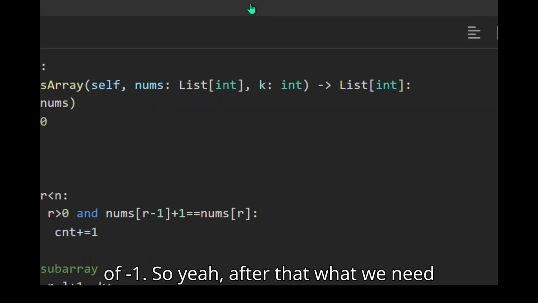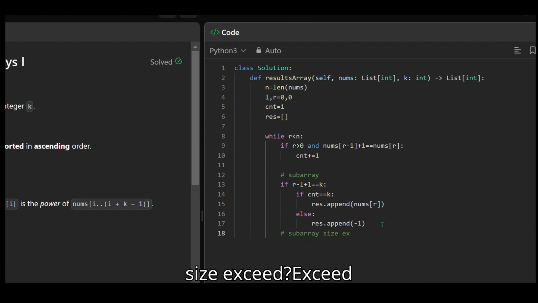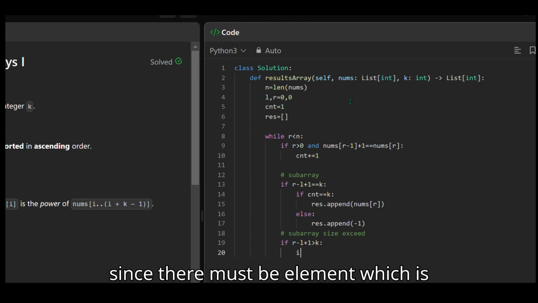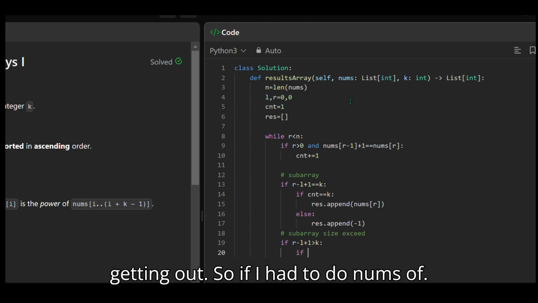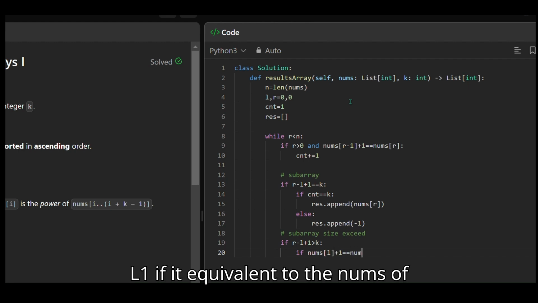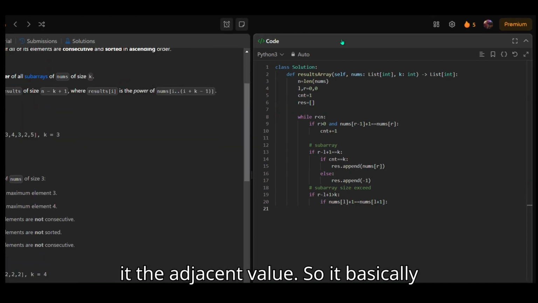So after that, what do we need to do? There is one more case: what if the subarray size exceeds k? Exceeding basically means that r minus l plus 1 is greater than k. In this case, since there must be an element which is getting out, we check if nums of l plus 1 equals nums of l itself, the adjacent value.